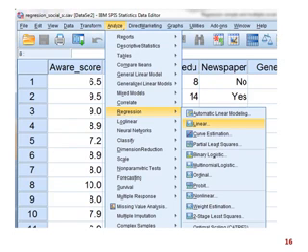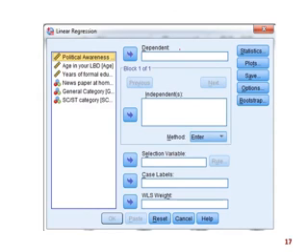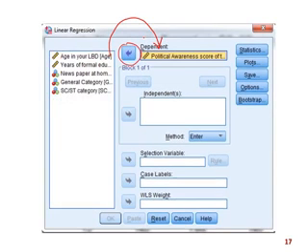Now we come to analyze, we come to regression, and we come to linear. So analyze, regression, linear. We have these three steps: analyze, regression, linear, and then we click on enter. Now we come here, this regression, and here we take the political awareness. We are starting the regression now. We bring political awareness here by clicking this one. So political awareness comes in this part.